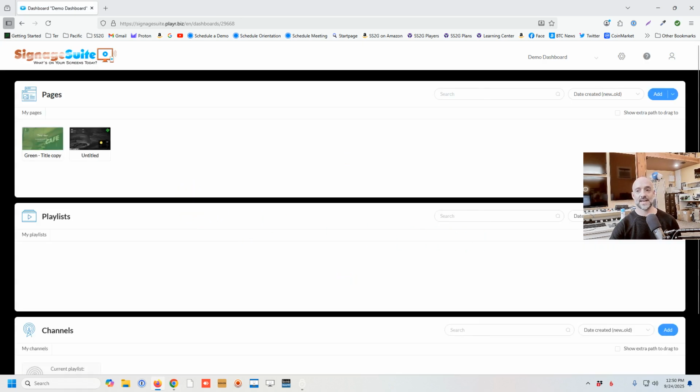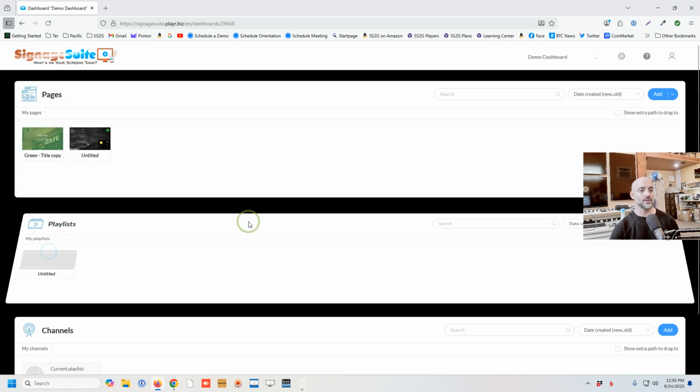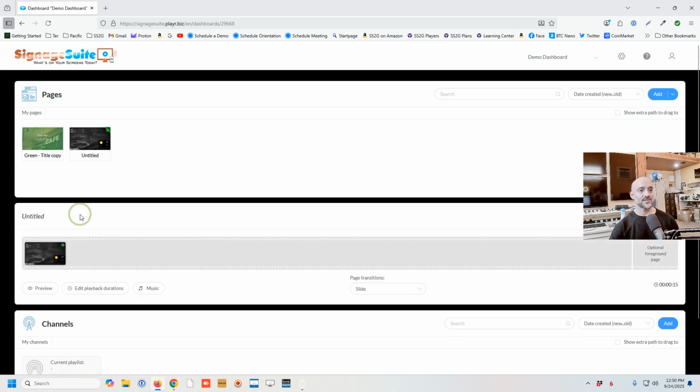Next step would be to add a playlist. So we would click on Add Playlist, and I can give it a name, or I don't have to. Now I can open it up first, or I can just drag my page right down to the playlist. And you can see here I can drag additional pages down and build out a sequence of pages, and I can drag them around to rearrange the order. I'll grab one more here just to show that.